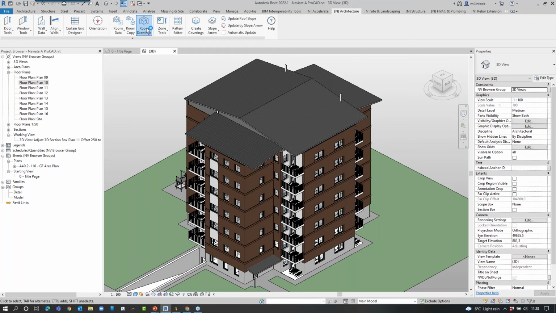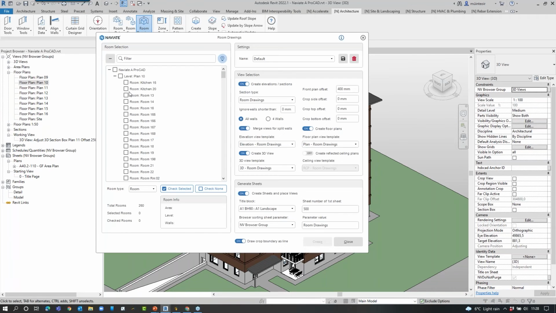But in Naviate, we can automate that based upon the rooms within the project. So here you can see that it's returning that I have 260 rooms within my project. Now, I could tick them all on, but it will probably take the best part of the rest of the demo to do that because it's going to create hundreds and hundreds of views and sheets. I don't really want to do so. I'm just going to demonstrate it on a single room to show you the speed of it, and then we can look at how it works.